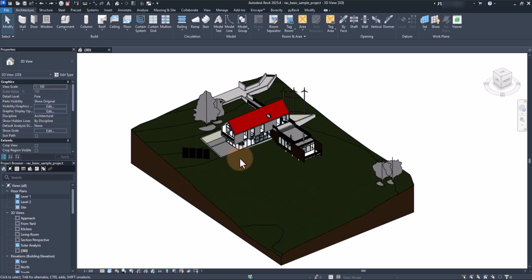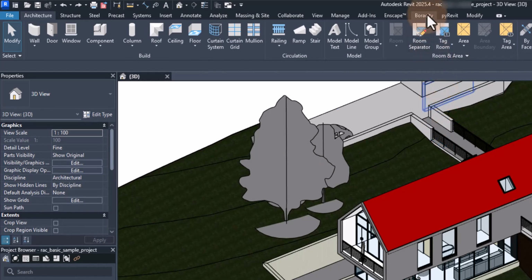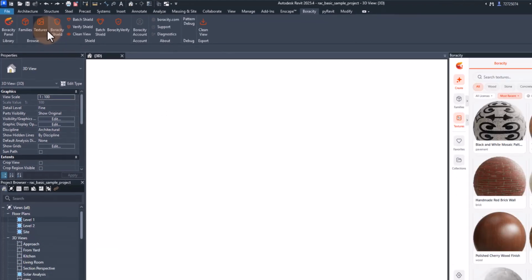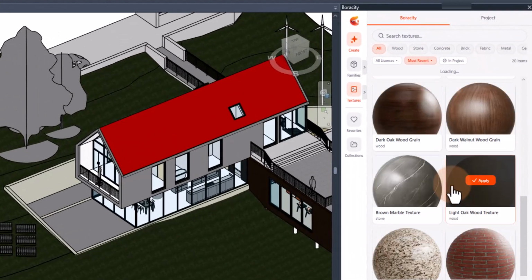Okay, here we have our Revit model. Now we're going to go to our Boracity plugin. Remember, if you don't have it installed, I'll leave the link below in the video description. Now I select Textures, and this window opens with all the Boracity textures.